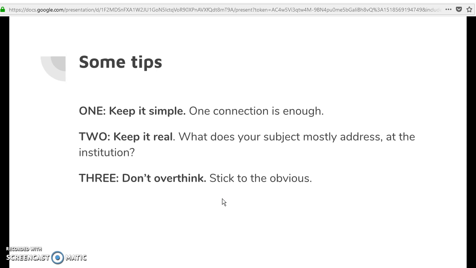Don't overthink it. If you spend really more than 40 seconds per course, 50 seconds, maybe a minute if you have a lot of outcomes per course, certainly doing your institutional alignments, you're probably thinking too hard.